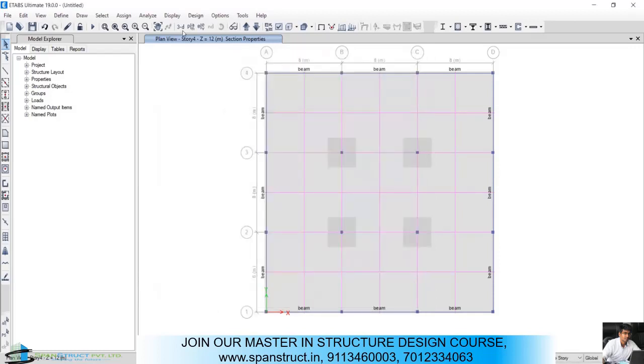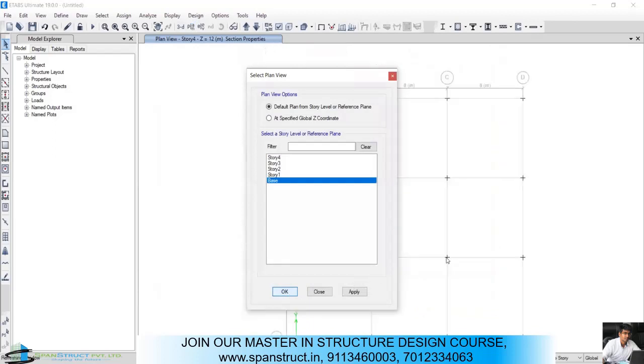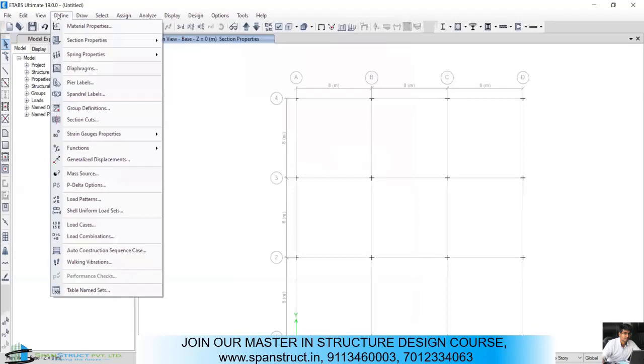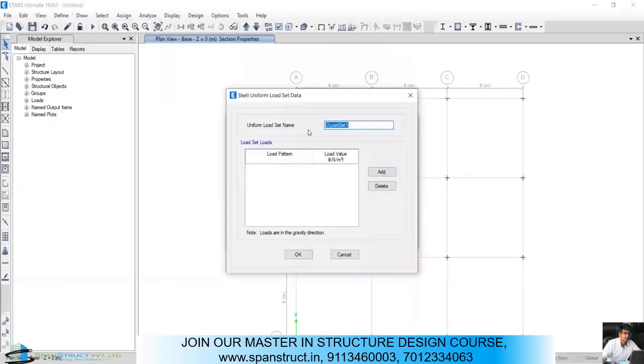Okay, so I think we are done with defining our section. We just have to see whether this is fixed or not. Yeah, it is already known that this is the fixed support. Now the load: I will apply some general load to this structure. The general load is what? The basic load, that is dead 1.5 and live 2.